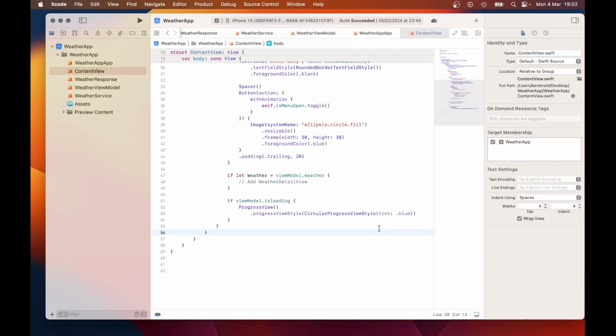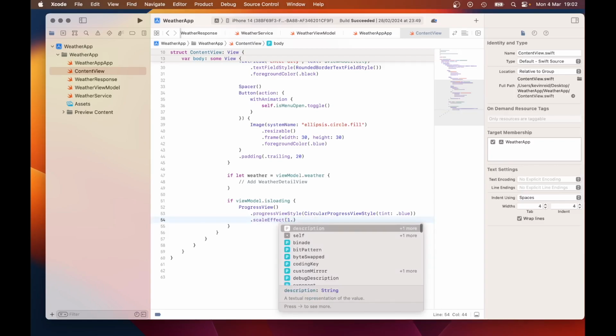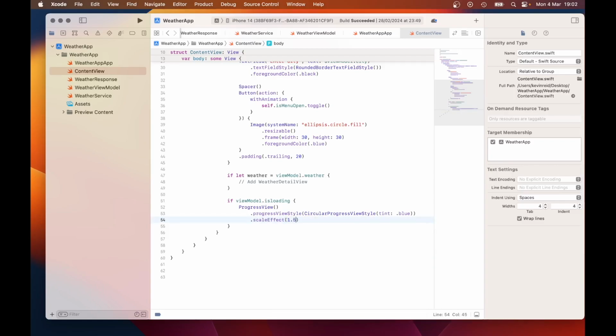And then we need to add scaleEffect 1.5 and padding.